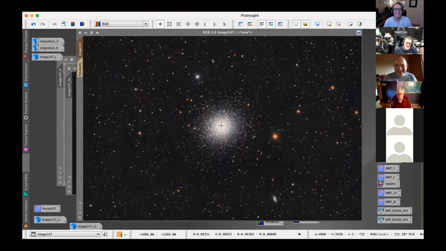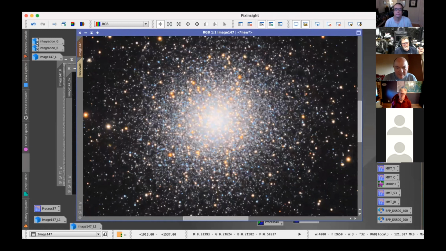So this is M13 that I'm currently processing. It's 10 hours of integration from the balcony, so from the backyard. It's about 3 hours and a half for each of the three RGB colors over the course of 4 nights. And let me zoom in and I'll show you what I mean by sharp. The stars are pinpoints. I'm impressed.